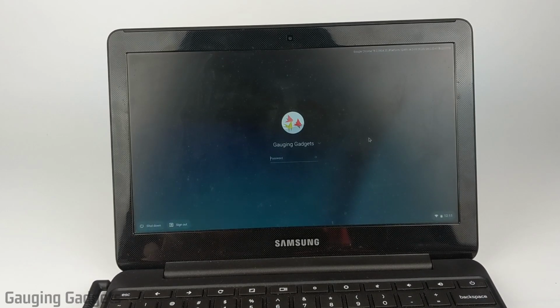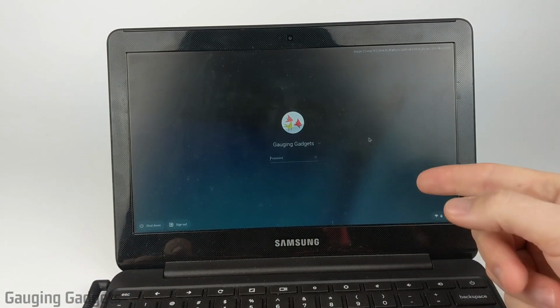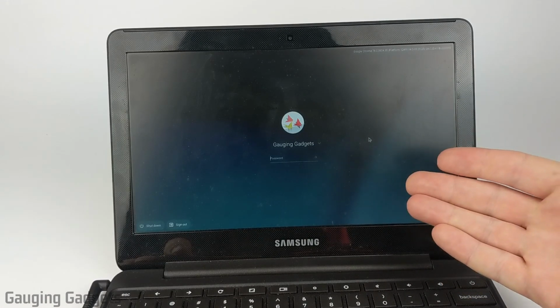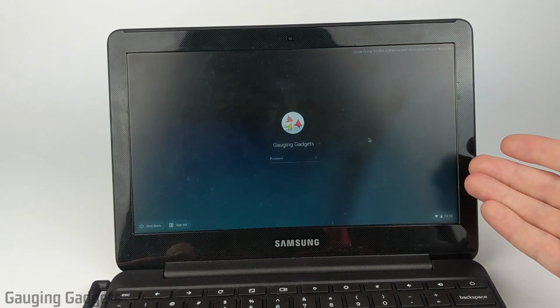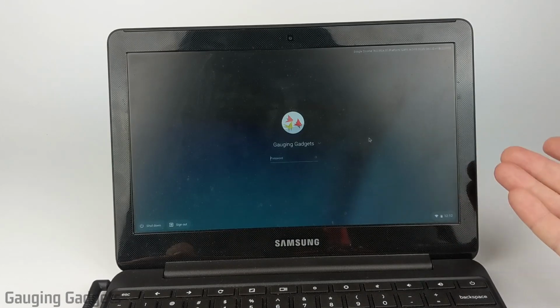So in this tutorial, I'll be showing you two different ways to perform a factory reset of your Chromebook. The first will be from the login screen. So if for some reason you don't know the password to log in, you could still do a factory reset. And then after that, I'll show you how to do it once you're logged in.